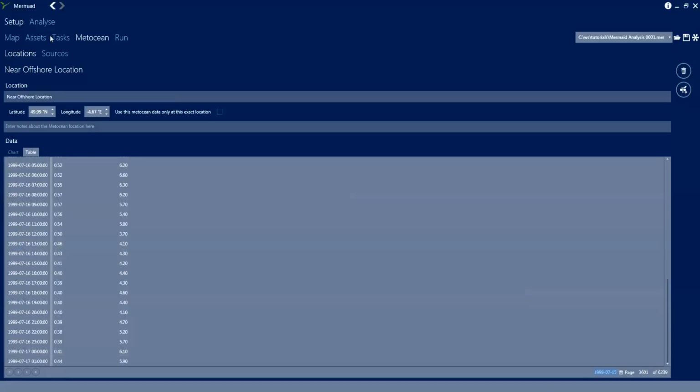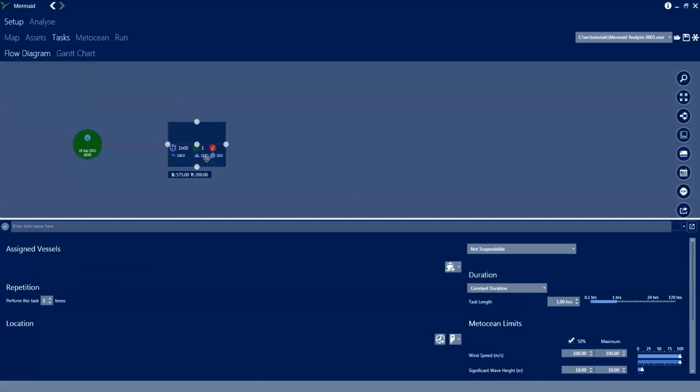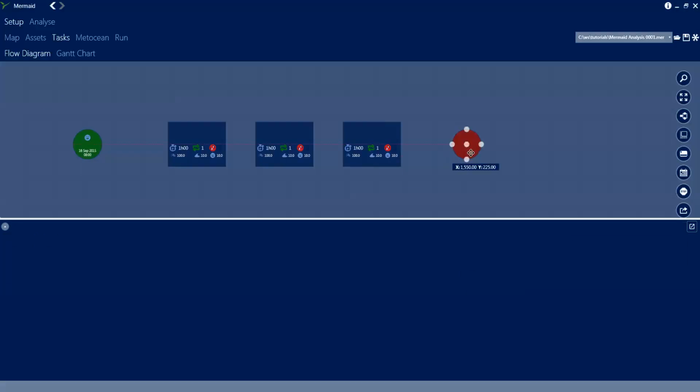Now we're going to set out the actual operation itself, so let's move into the tasks tab, and here you can see there's a blank canvas. So let's go to the right hand side and add a new start point. Next, add a new task, drag that one over, add another new task, drag it over, add a third task and drag it over, and finally we'll add an end point. So click on the right hand side, the endpoint button there, and drag it over.